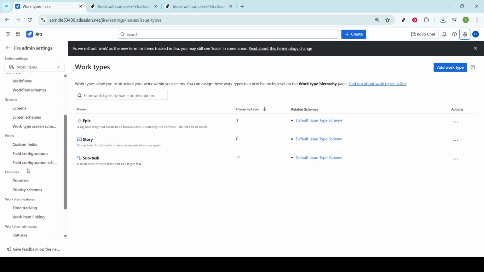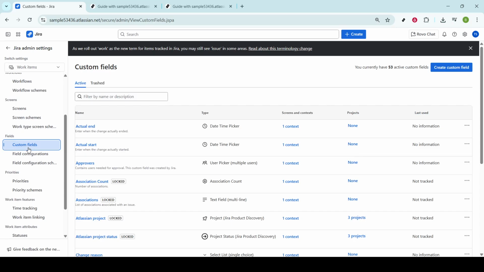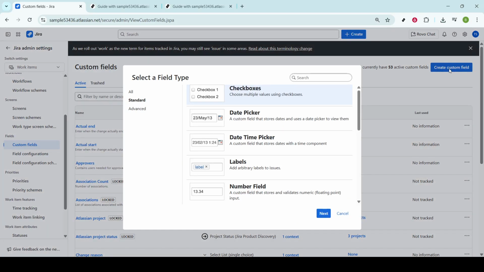Once you're within the issue settings, take a moment to locate the Custom Field section. This is where you'll be able to create a new field, allowing you to assign tasks to multiple users. When you find this section, go ahead and click on Create Custom Field. This action will unveil an array of options for different types of custom fields.